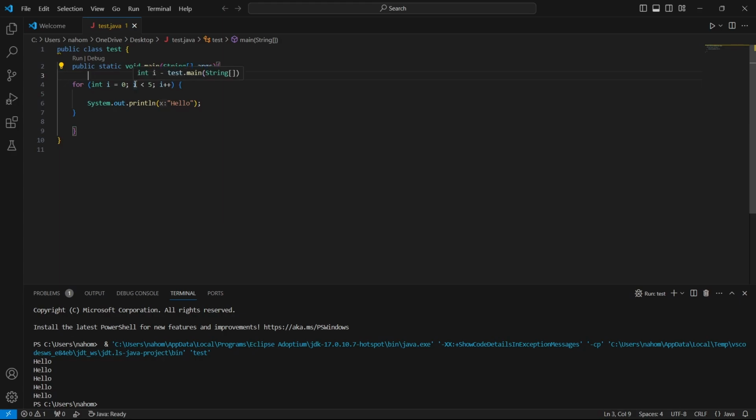1 is less than 5, that is also true. So it will run this and hello will be printed. So this will be true for 0, 1, 2, 3, and 4. But when it increments from 4 to 5, 5 is not less than 5, so it will stop there. So it will evaluate to false, therefore it will not run this. So hello will be run only 5 times. Yeah, that's how that works.